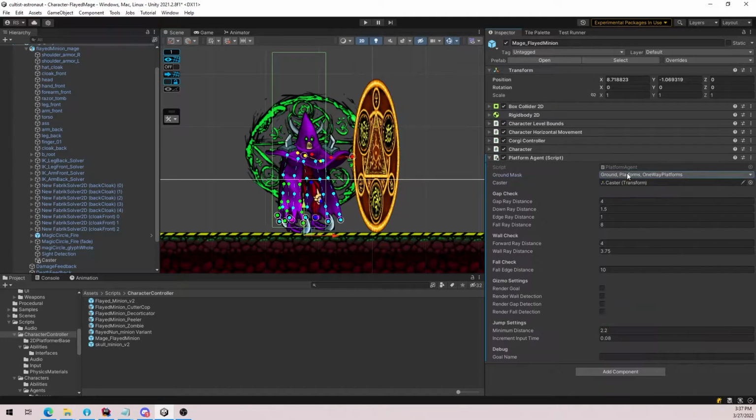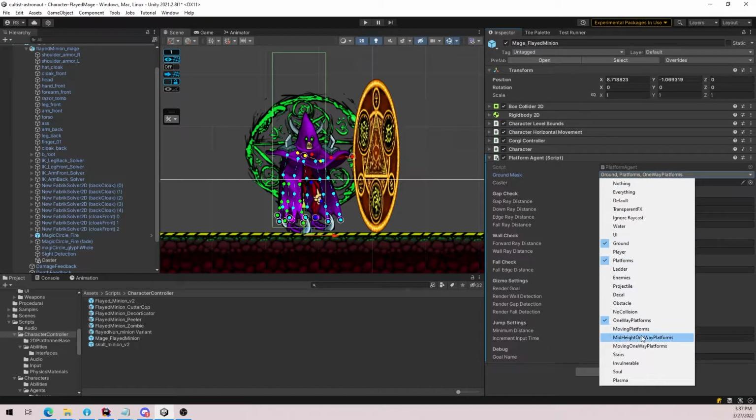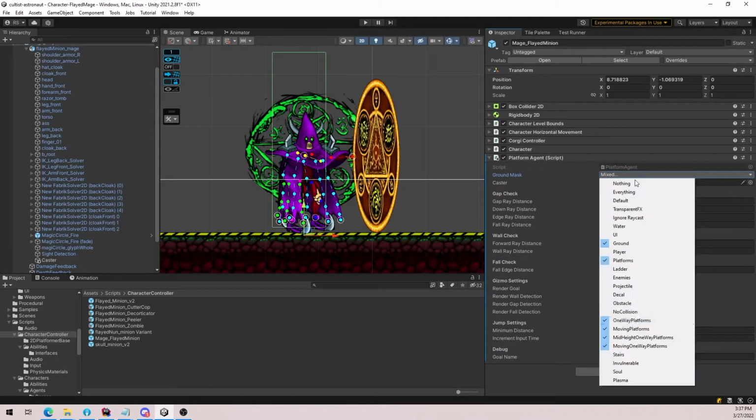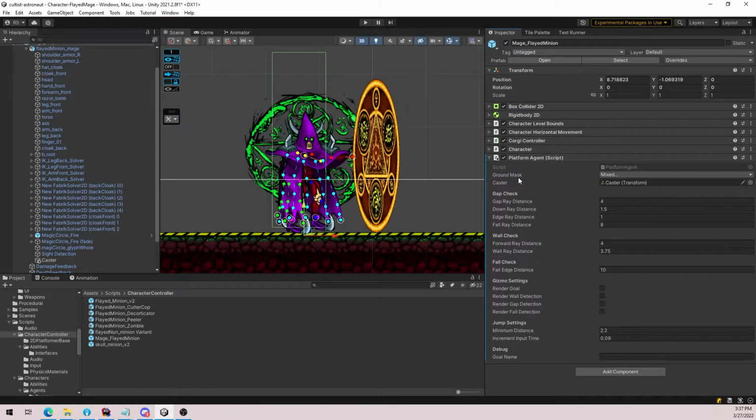So we're going to do one-way platforms, and we'll do moving platforms. We'll do all the platforms that we can. In fact, it might be even better for us to update that on the other characters, but we'll do this for now. And caster's now set. So let's take a look at these settings. So now that we know where our caster is, these are the settings that we use to check different things.